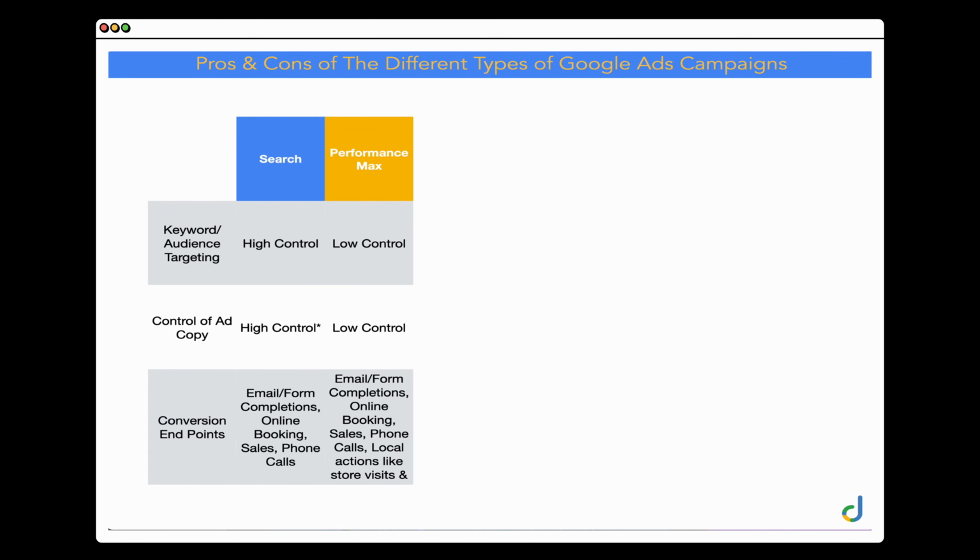Now, Performance Max, this is one where you have a low level of control, not only over the keyword and audience targeting, but also over the ad copy. A way of seeing this is that you give Google recommendations. Google uses that as a starting point and then builds out your advertising from there. And that's both on the keyword and audience targeting and also on the ad copy. But once again, this is good for everything like search, but you do have some different local actions, and it can even record store visits.